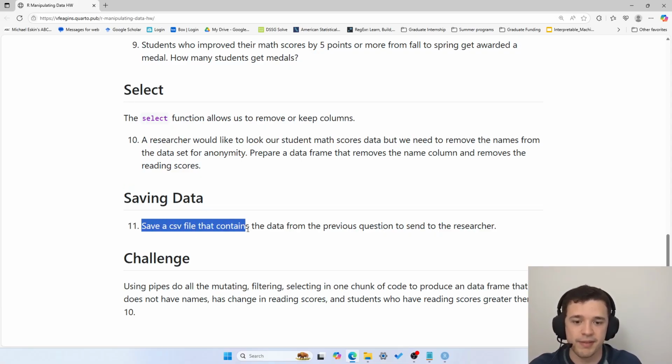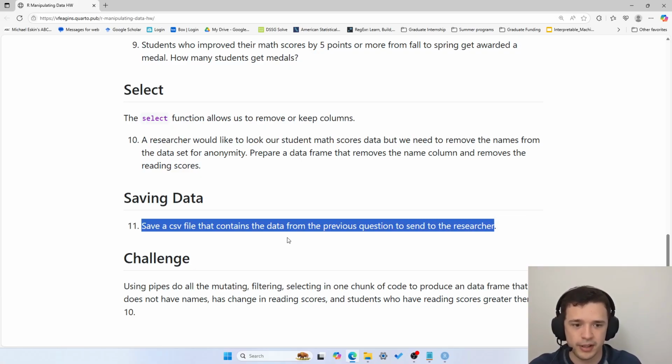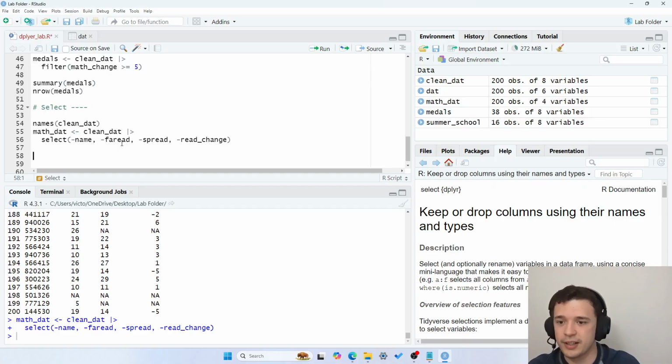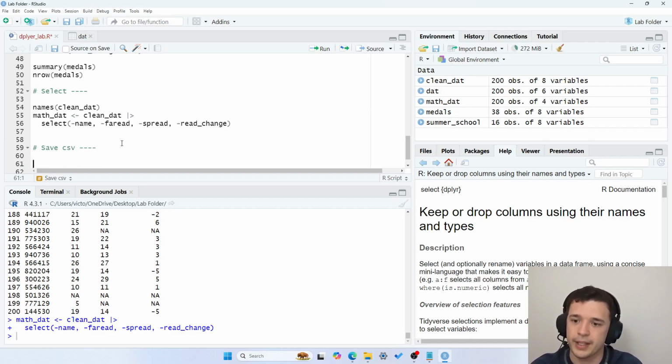Now our last task is saving the data. Save a CSV file that contains the data from the previous questions to send to the researcher. From the previous question, this is our math data. Now to write a file, save.csv, it's going to be the write.csv function.